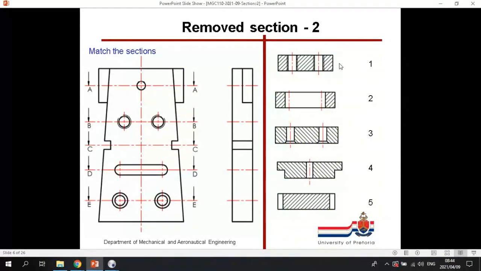Then we looked at removed sections, and this is just a variation of the revolved section. So in a removed section, we do indicate exactly where the section takes place, but we don't have to place the section view in there like the revolved section or project it straight to the top like the other sections. So as the name says, we can remove the section and place it somewhere else. So this is just a quick exercise to match the section view to, well, the section line to the view it could have created.